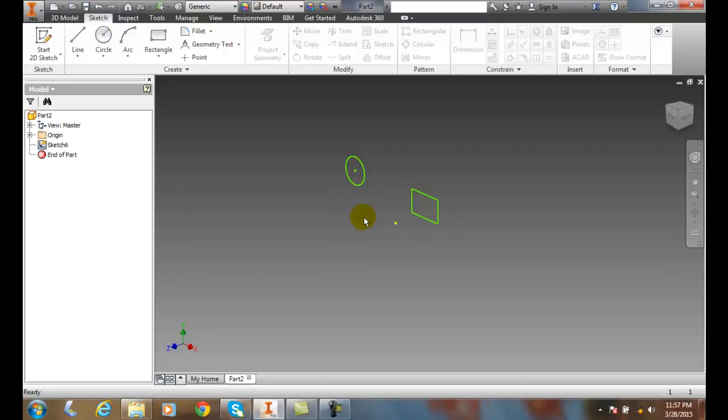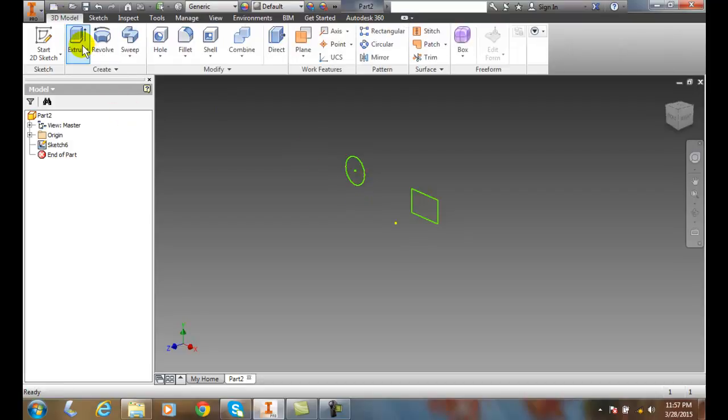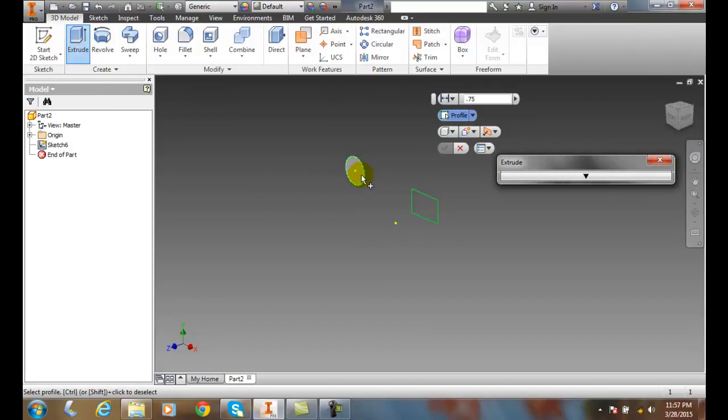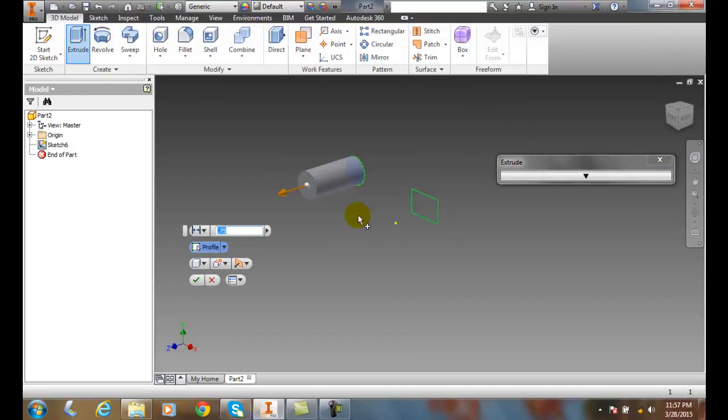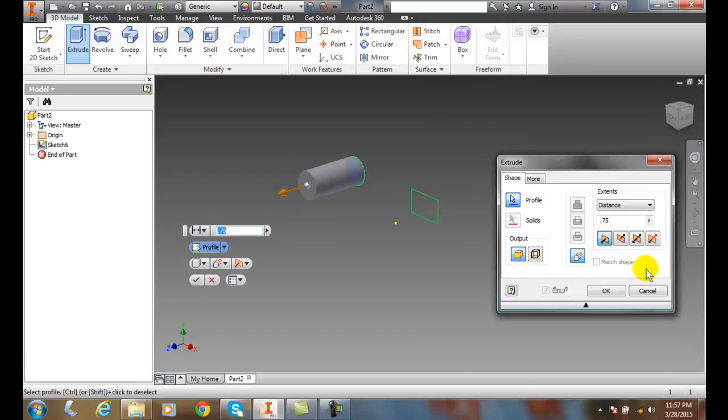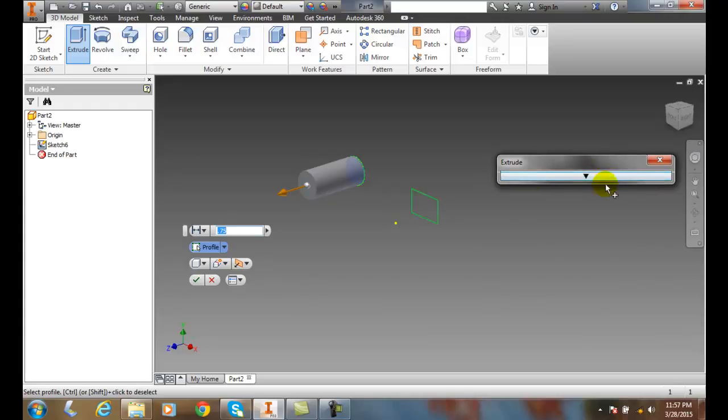Direct manipulation of features by using the mini toolbar. So here I got a couple objects, and I'm going to go over to my 3D model, and I'm going to say extrude, and I'm going to pick on this one right here. Notice this over here. I hit this down arrow, I have the dialog box. When I hit it up, I hide the dialog box.